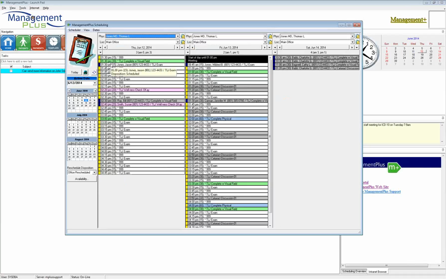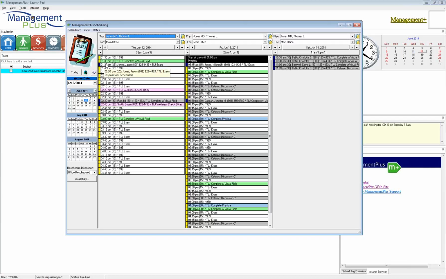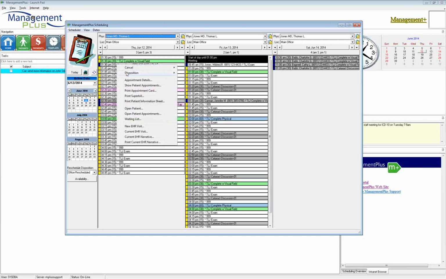As the patients are coming in, they're signing in, your front desk checks them in. When you right-click just from your schedule on the appointment, it's 1:30 for Jason Jones, I'm going to right-click and go to Dispositions. Now, when I go to Disposition, I have all of these options that we just looked at. Okay, patient appointment right now is scheduled. That's why it's the navy blue color.